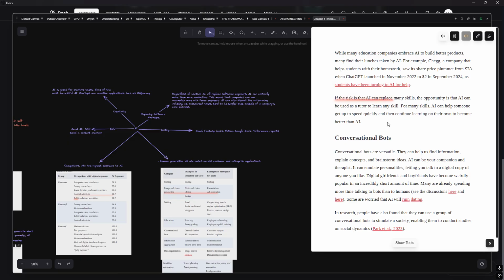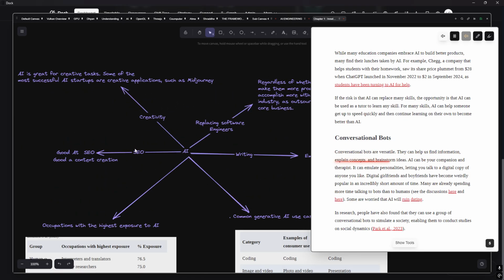If the risk is that AI can replace many skills, the opportunity is that AI can be used as a tutor to learn any skill. For many skills, AI can help someone get up to speed quickly and then continue learning on their own to become better than AI. Conversational bots are versatile. They can help us find information, explain concepts, and brainstorm ideas.